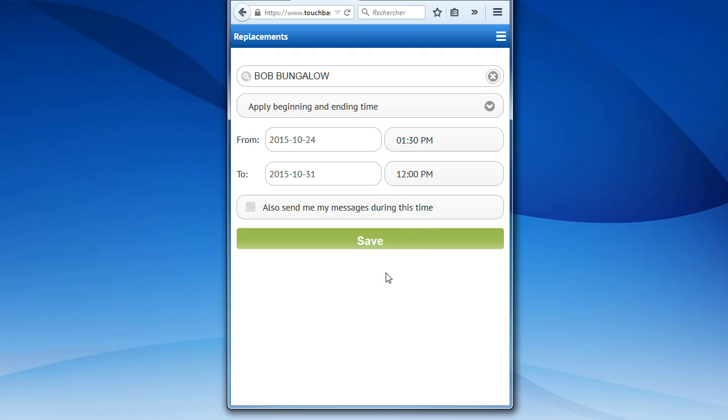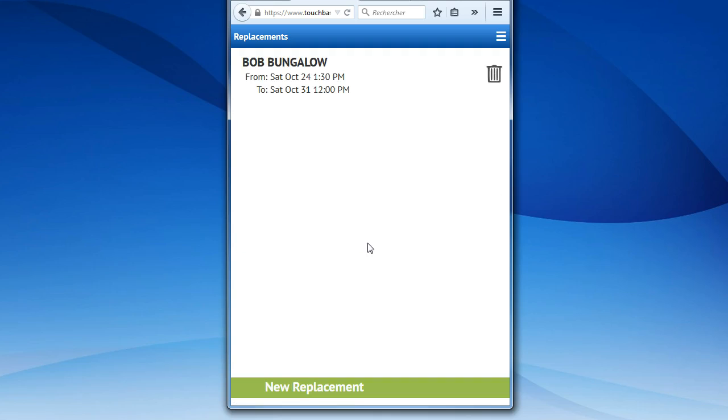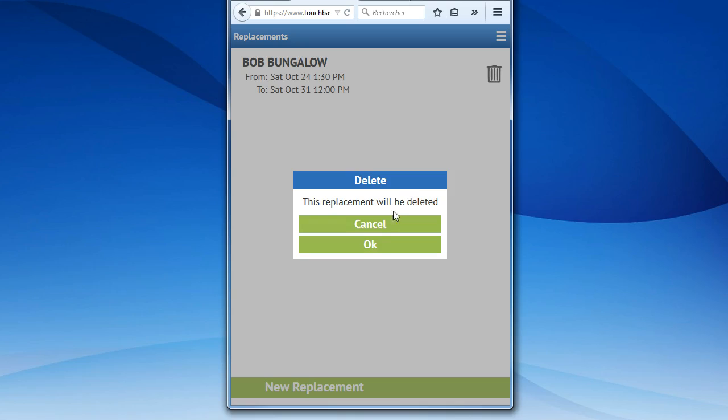Now I have an option to choose to copy myself in or not. So do I want to have messages while I'm gone on vacation? Probably not. If you do, that's fine. If you don't, you can always go into your Touchbase reports later on and see any messages that you didn't receive while you were gone on vacation. You can hit save and see the details later on if you want to go back. To remove it, just click on the little trash can.